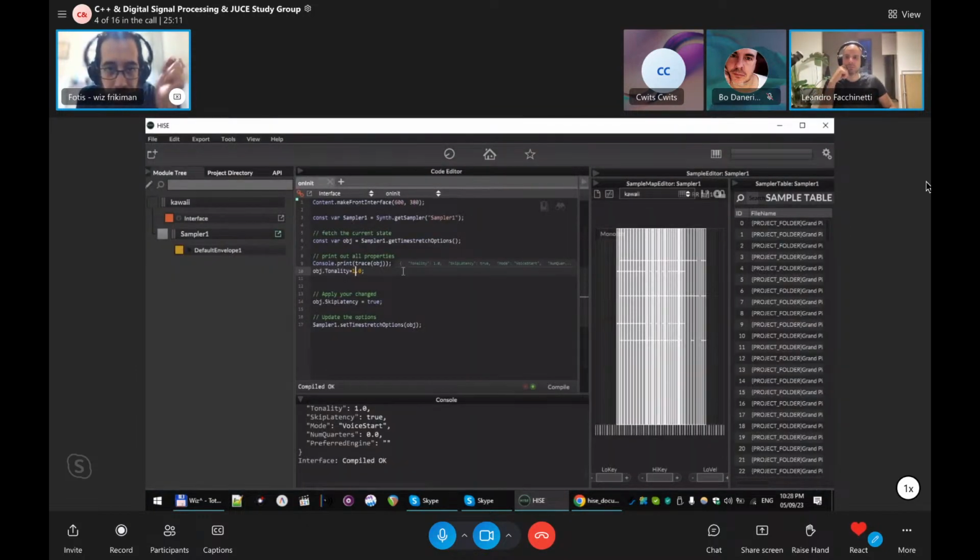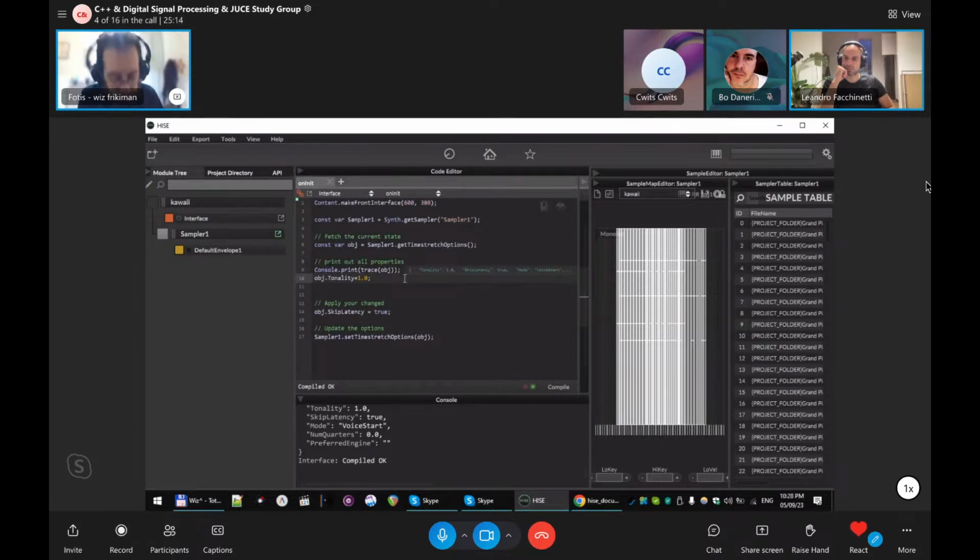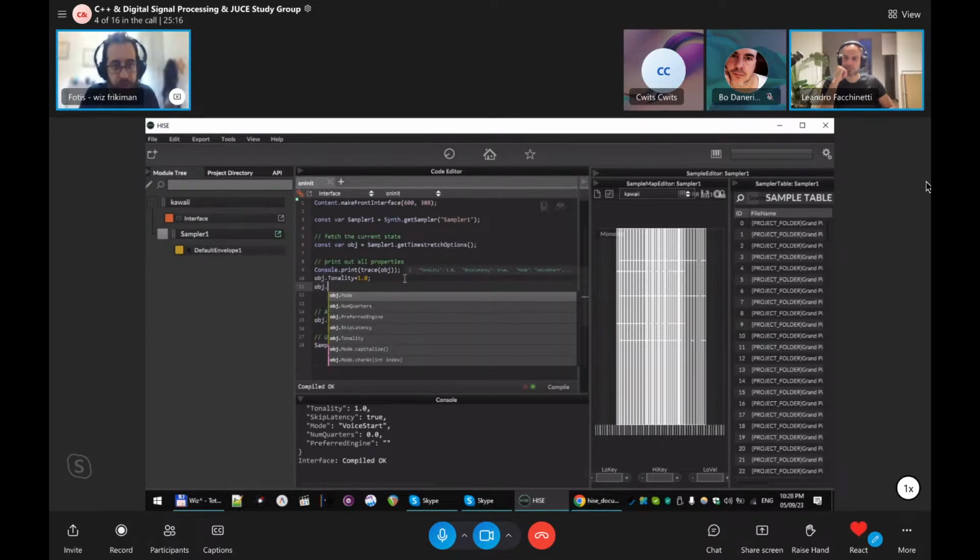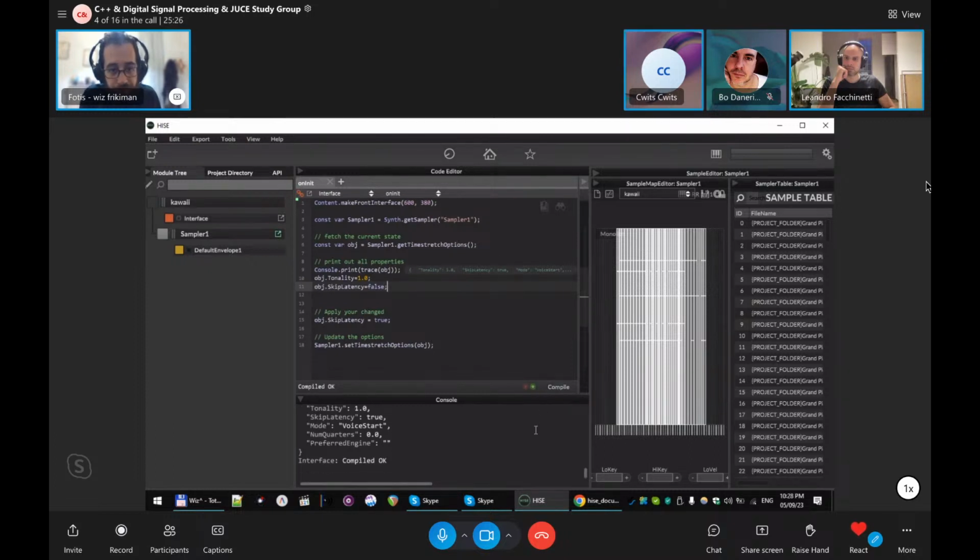What if we disable the skip latency thingy? So obj.skipLatency equals false. See, now I'm happy that I didn't watch the tutorials because it's easier. It's better when we solve these together.